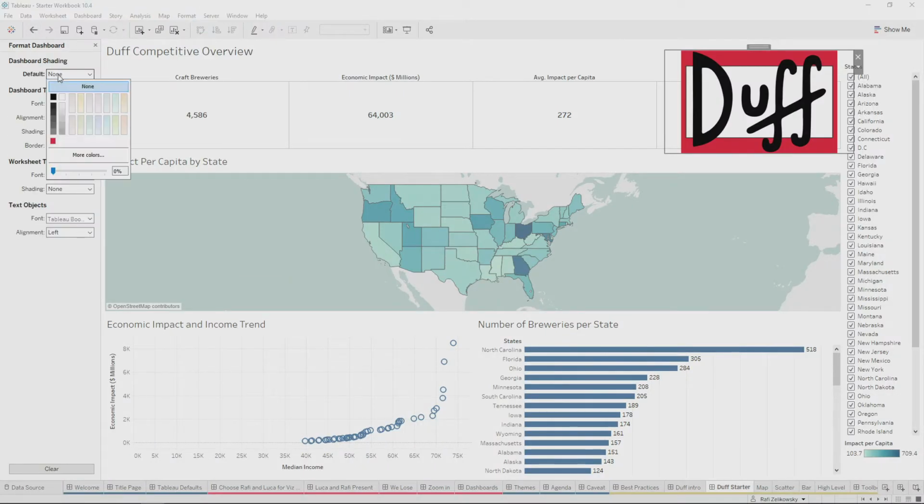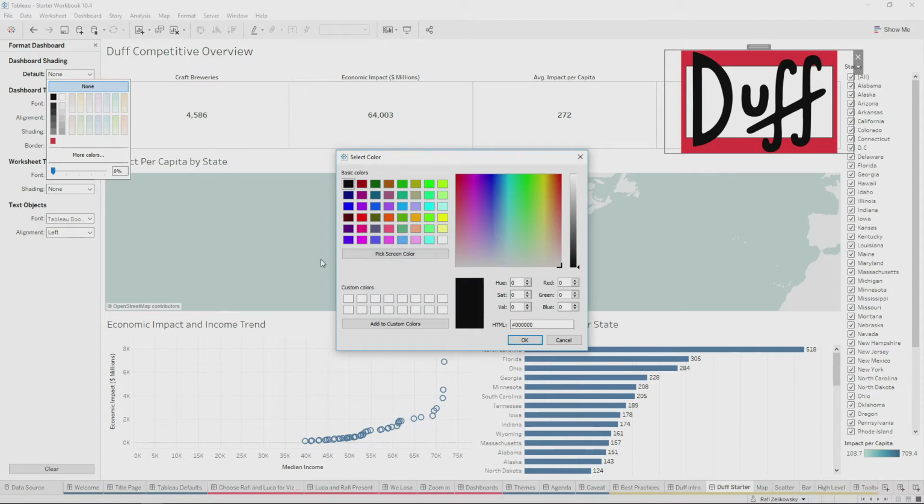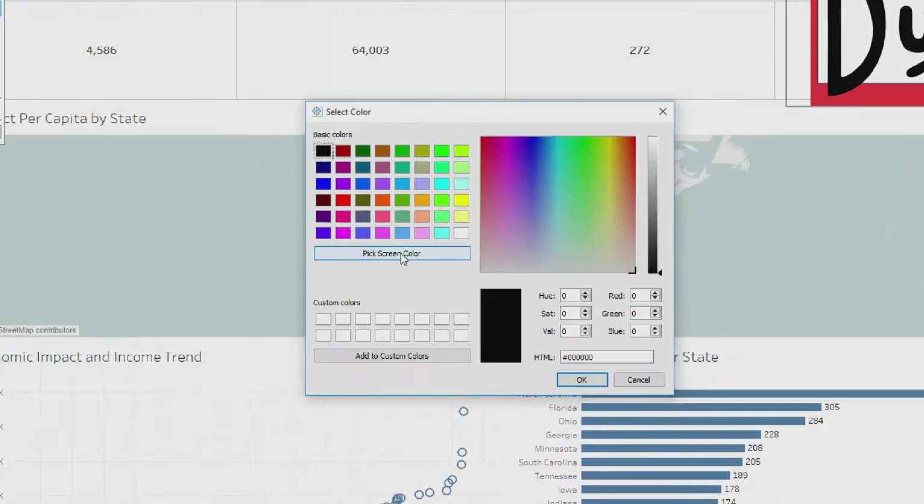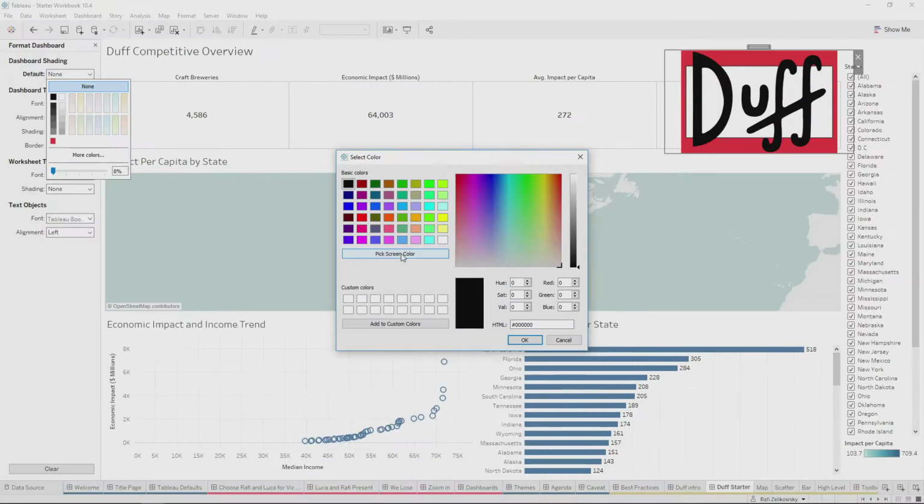And the first thing I'm given is the option to choose my dashboard shading. So at Duff, I definitely want to go with a very extreme look for my company. So I'm going to use the option to be able to pick a screen color and just pick up that red color in my logo. So I don't have to go out of Tableau, figure out what that red color is, and then go back into Tableau. I can just use my screen picker, and that's why I bring the logo in first. All right, I can add this to my custom color so I can reuse it later.